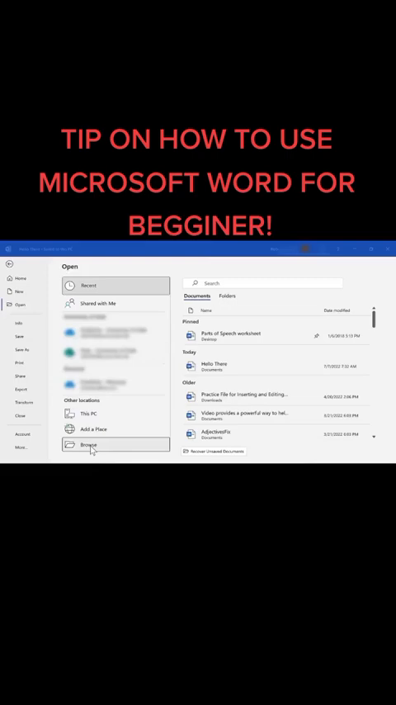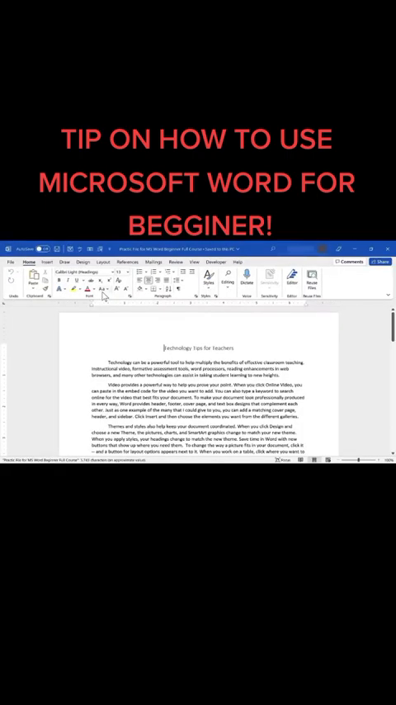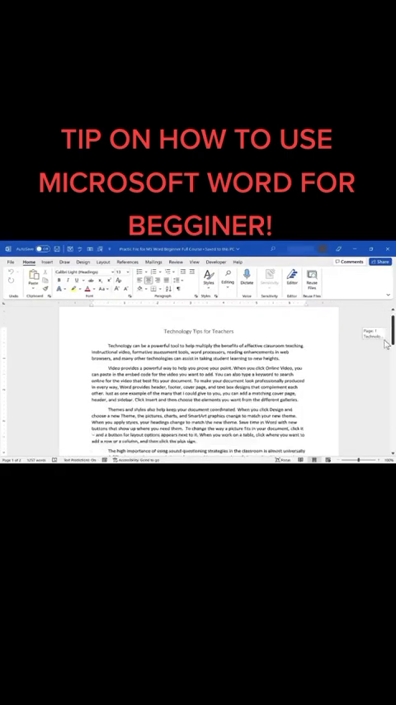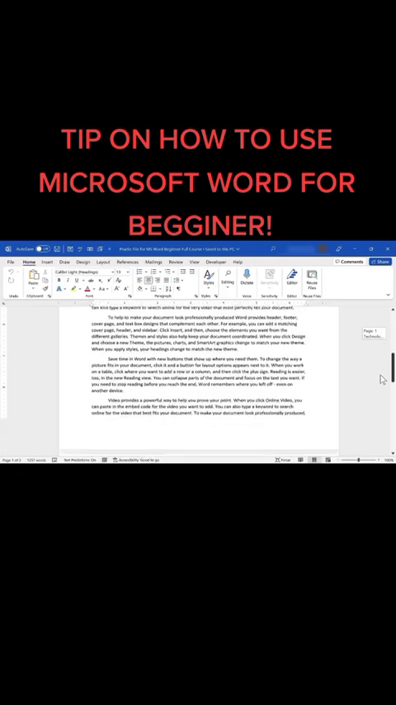I'm going to click Browse. It opens up this dialog box, and then I can go to Documents. That's where I keep many of my Word documents. And this is a file I would like to open, so I'll just double click on that, and it opens up. Now, as I read through this document and look for edits that I may want to make, how can I navigate through the document?